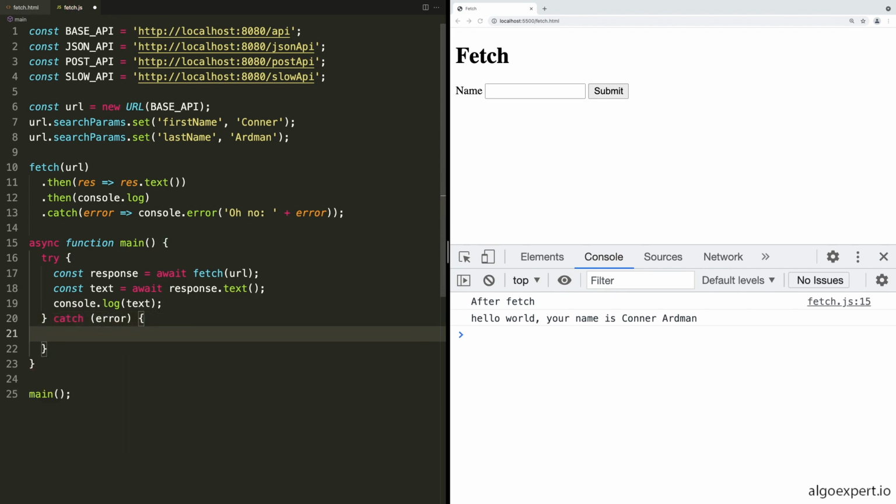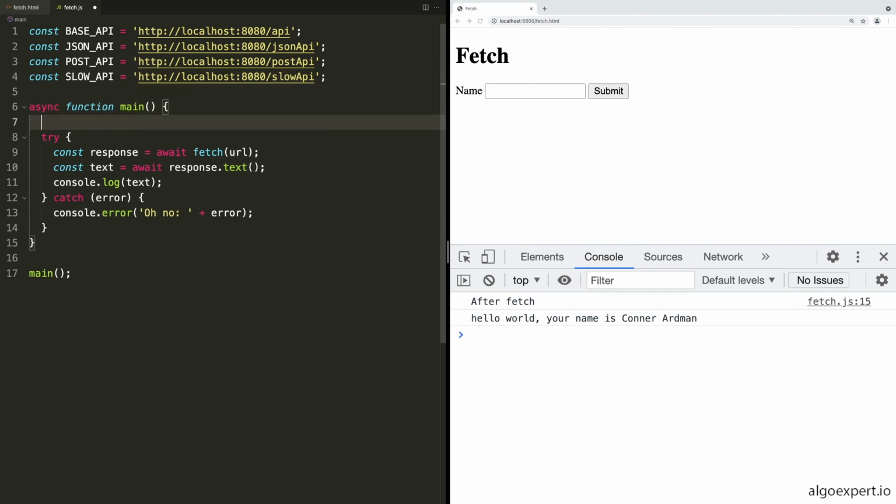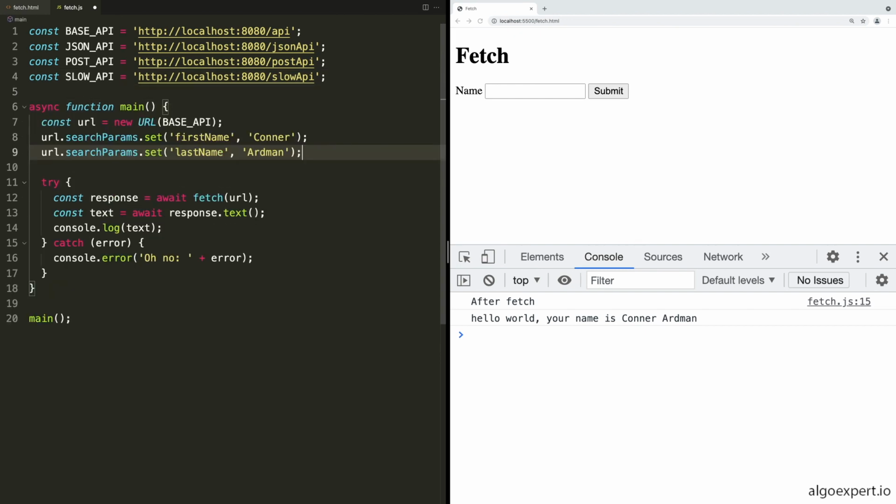And if we catch an error, what we're going to do is, in this case, the same thing we did here. We will call console.error, and we will pass in the "oh no" plus the error message. Okay, so now we can get rid of this fetch code, and we can also move this URL code inside of the main function if we want, so that it is not global. And now if I run this code, you'll see we get hello world, your name is Connor Ardman. So this is roughly working the same way as the previous code we had with the then chain.